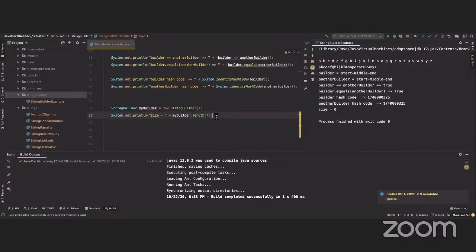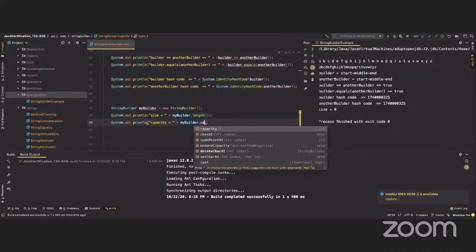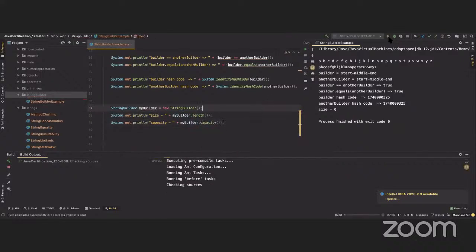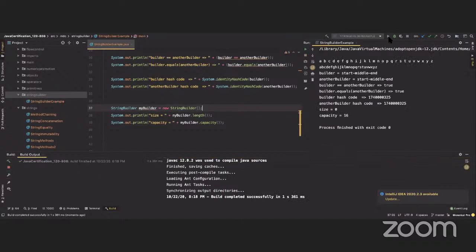But look how interesting this is now. Capacity equals myBuilder.capacity. See this, 16. Very important. Every StringBuilder, the capacity by default is 16. Don't forget that. What is capacity? Capacity is just a property of that StringBuilder. It is the capacity that it has to put elements inside, but it begins with 16. That number starts at 16.